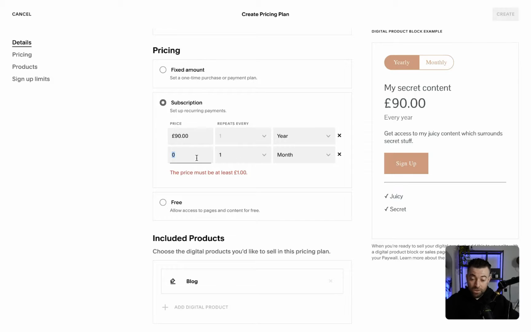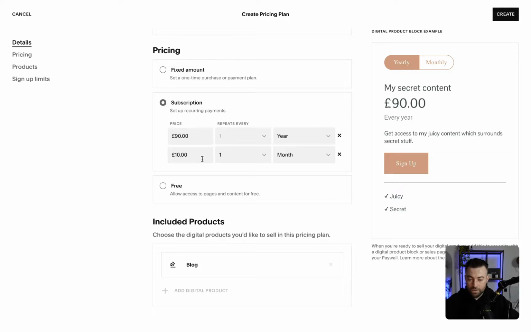Then you can add another option. So let's say you got 90 for the year, or you can do 10 repeats every month. Lovely. And then the users can toggle between that, like so. And then obviously just click free if you want it to be free.